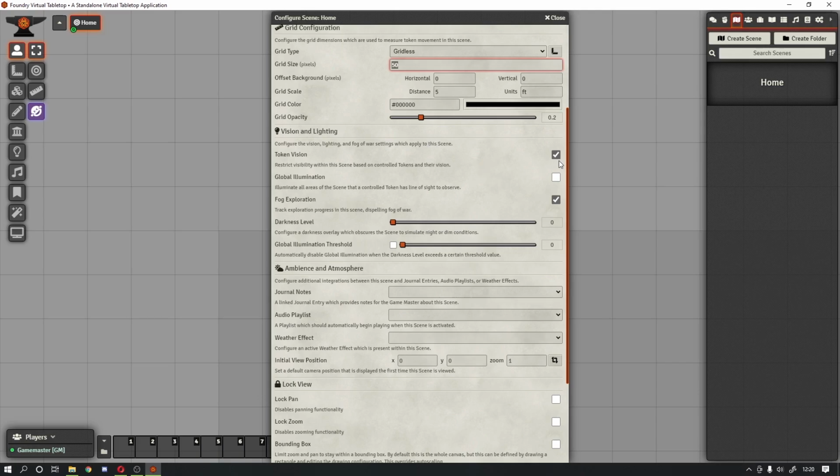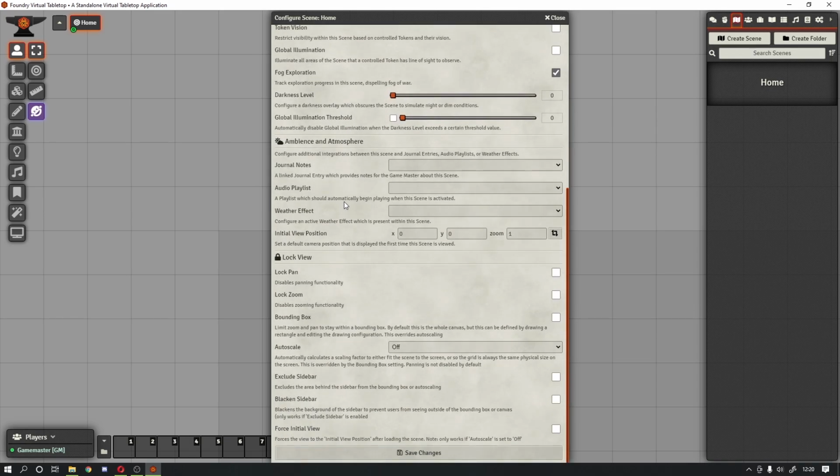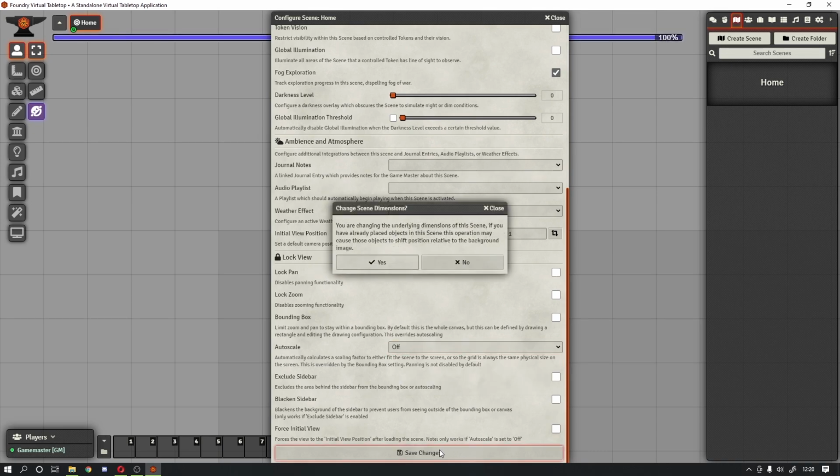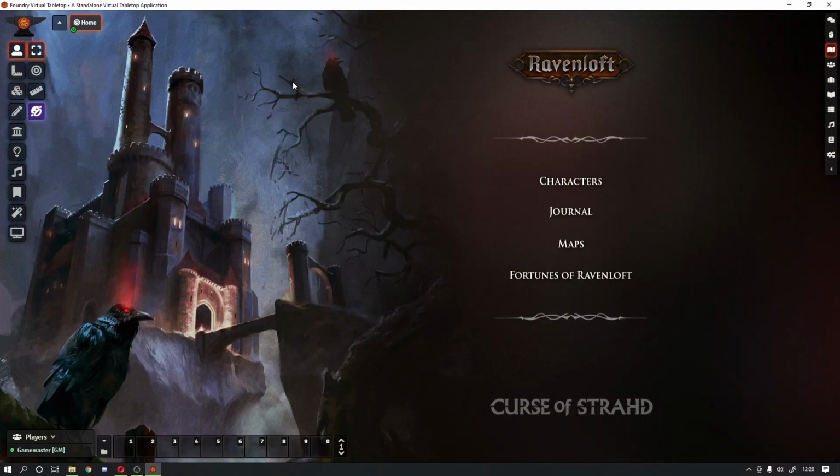You have to remember to turn off token vision. Otherwise, your players are going to see a black screen. For the rest of this, we are going to leave it as it is. Actually, we're not going to touch the lock view just yet. I'm going to show you how to set it up first. So change scene dimensions, and we are here.